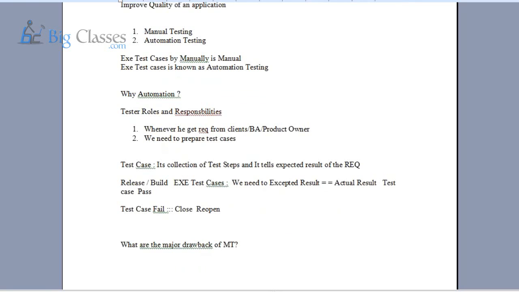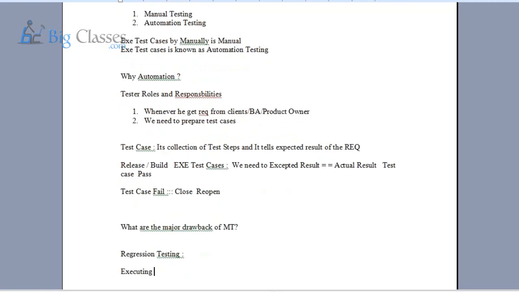If you want to do repetitive regression testing, then that is not at all possible by manual testing. I hope you know what regression testing is, or can I explain? Regression testing is nothing but executing previous build test cases on the modified build or new build.